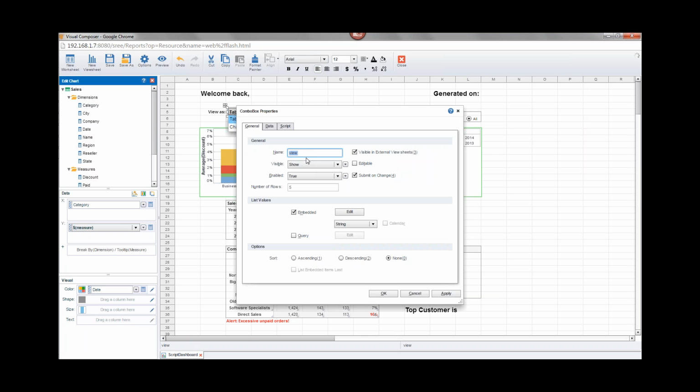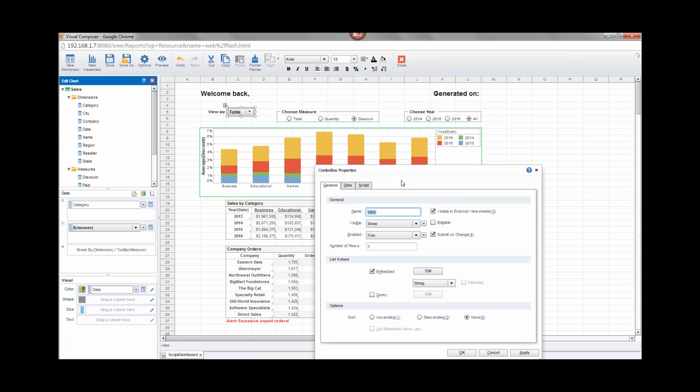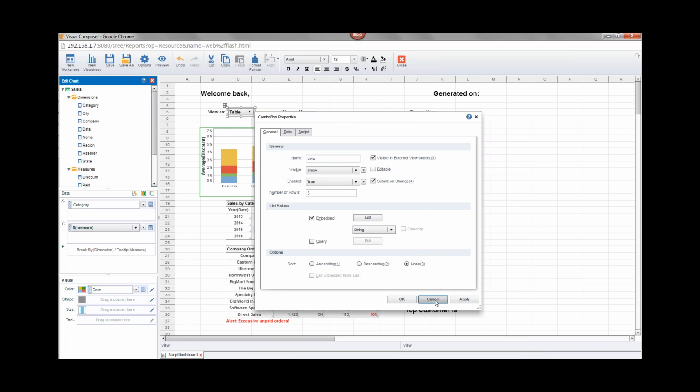It was originally called Combo Box 1 or something like that, and I changed it to View, because I want to choose the view that the user is going to see. Okay, so I already did that, so that's fine.